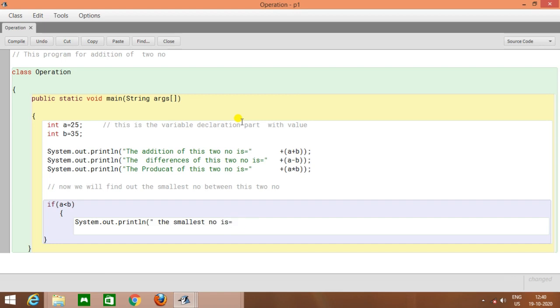Now give a space, then give the plus sign, then print a. That means it will show the value of a, that means 25. Now next, close the bracket, then semicolon. Clear or not? Like this way, close this bracket.